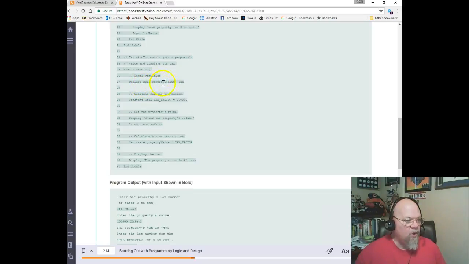We declare a real property value and tax, so we have 2 variables that are real. We have a constant tax factor, 0.0065. We display "enter the property's value." We input the property value. We set the tax equal to the property value times the tax factor. We display the property's tax is, and then the tax.